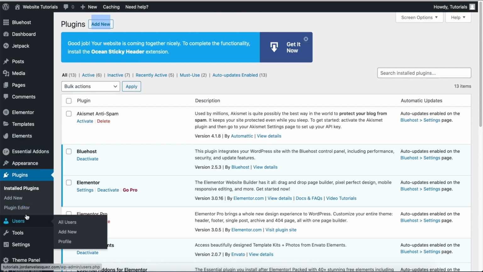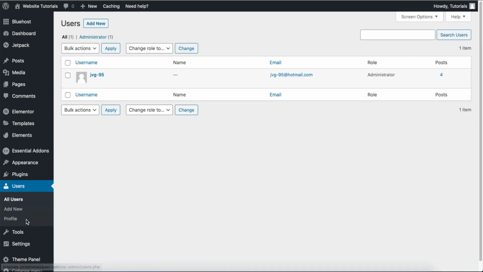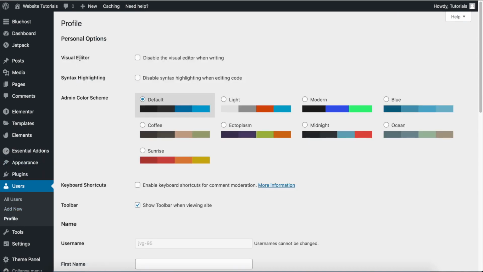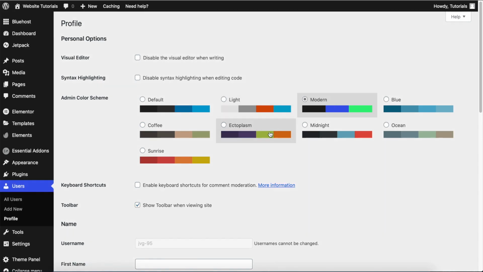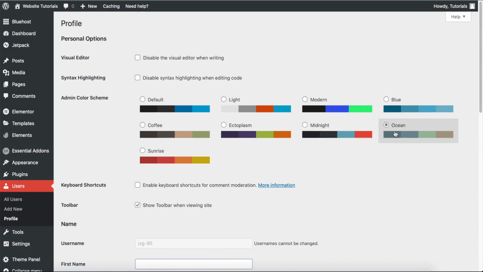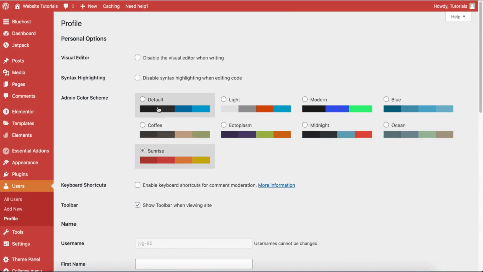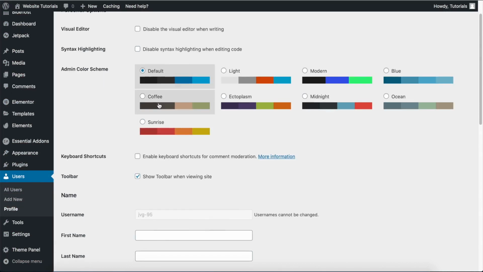And then, okay, we're in users here. And then we have add new and your profile. So in profile, we have these different options. I don't really do anything here, honestly. But here you can change the design of the WordPress dashboard, modern, change different other colors, right? But I'm just gonna leave it in default.